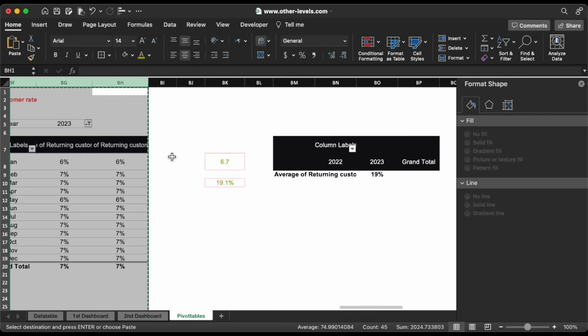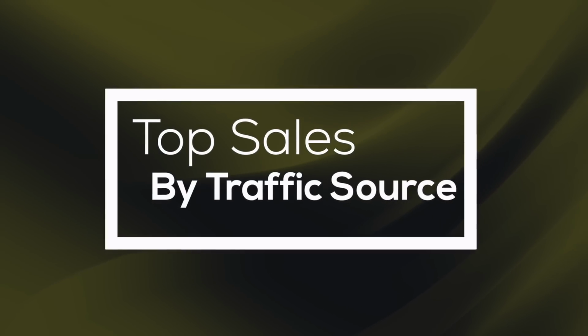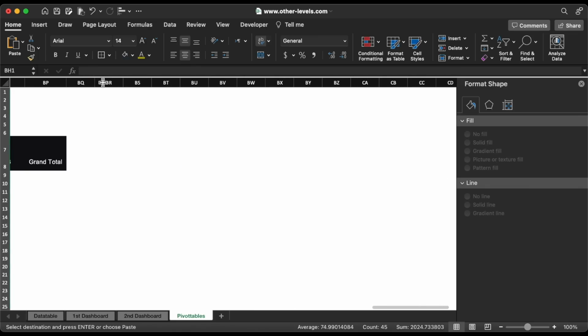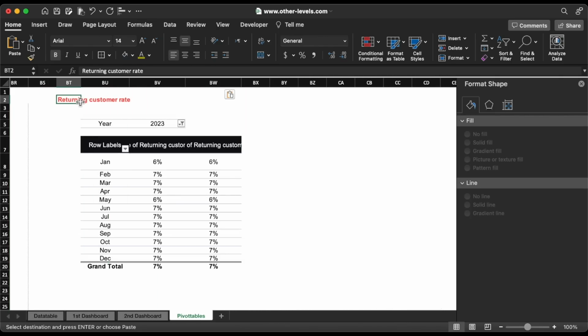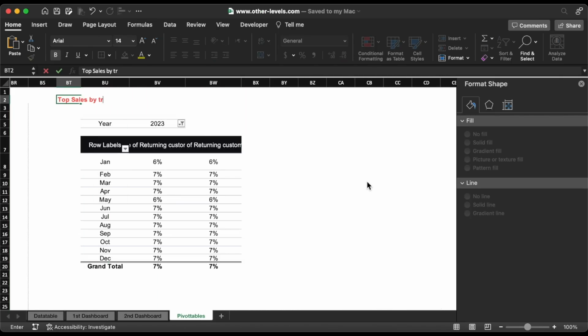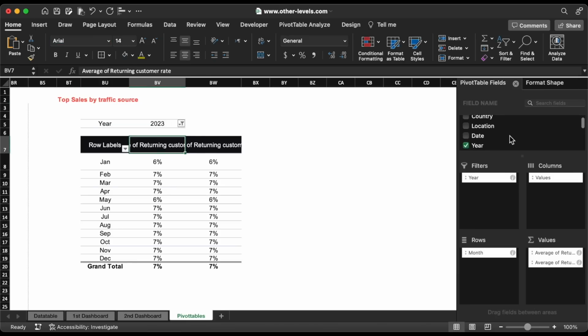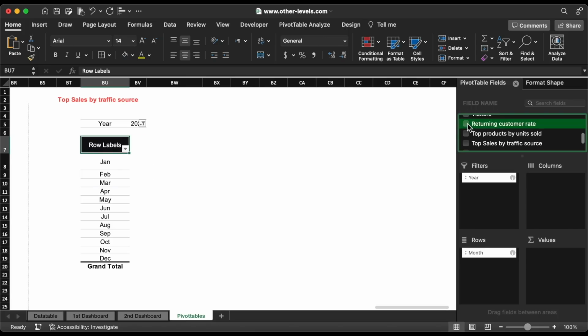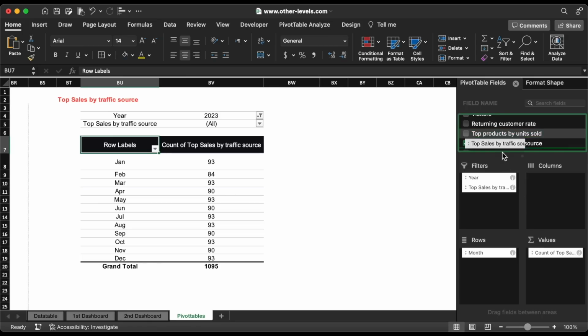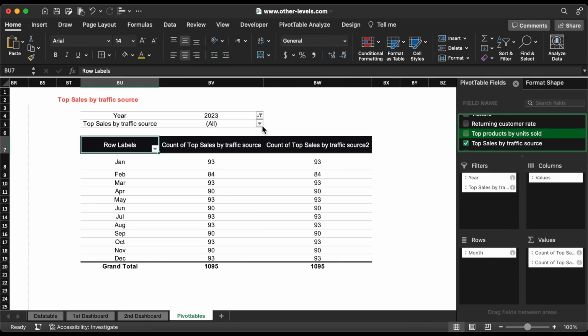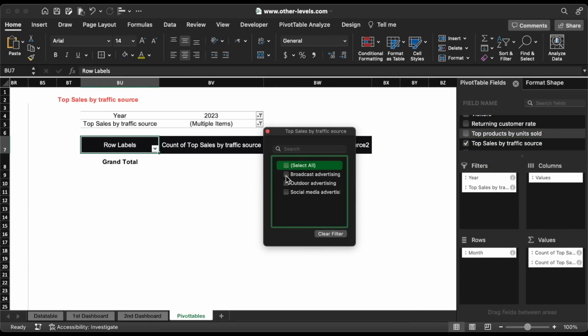The final part in this tutorial, we're going to explain the top sales by traffic source. Firstly, we need to create a line chart for each source showing the sales during the months. We just want to filter the values for the 2023 sales. So add the months in row field and then the top sales by traffic source twice into the values field. This pivot table will be for the broadcast advertising.